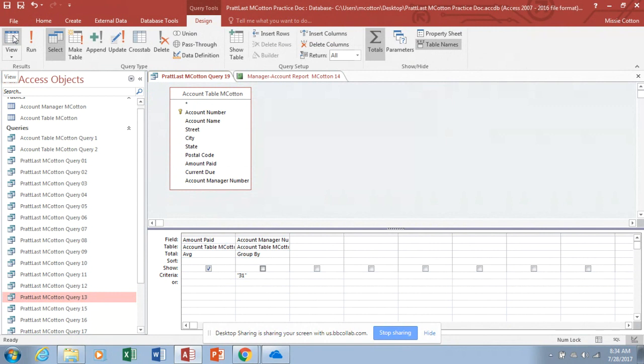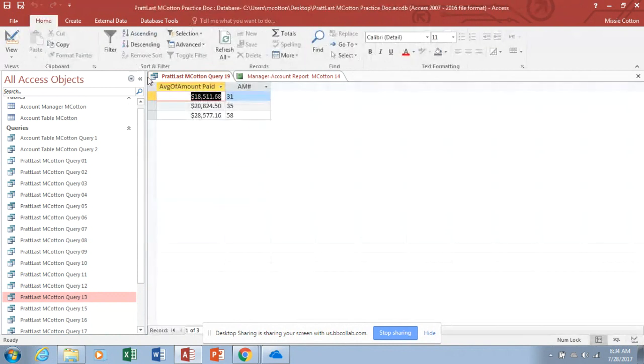And we'll OK it. And we got one more. So we'll go back to design view. Now in this example, they want us to show all account manager numbers and all of their averages. So here I want to show it, turn that back on, and I want to get rid of the 31. Now in the textbook, they flip-flopped this. I don't care the order of these.